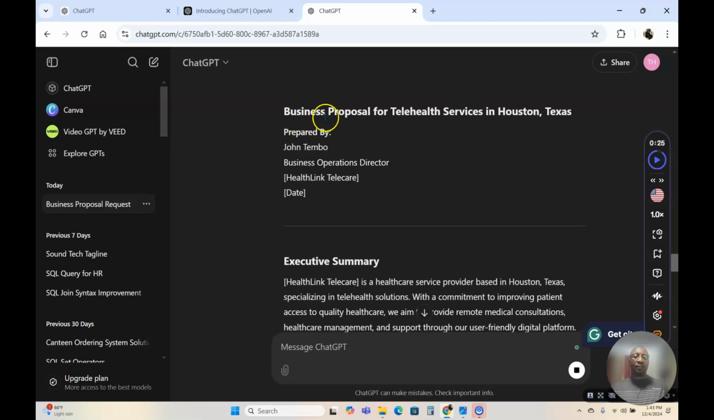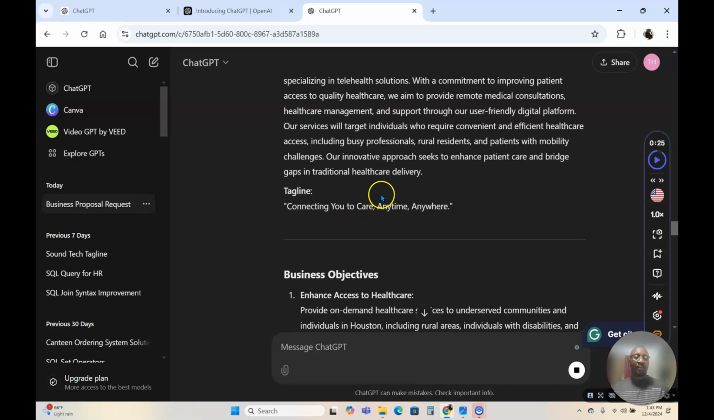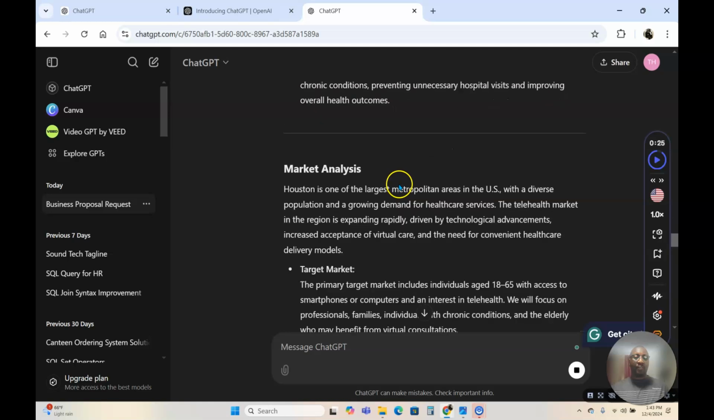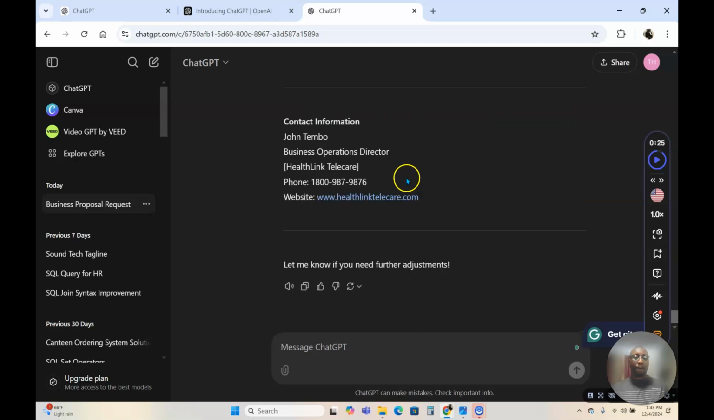So now it has put in business proposal for Texas in Houston, Texas, prepared by John Tembo, Business Operations Director. It has put in that information. Let's see what is at the bottom. You see that it has put in my information, business operations, telecare, and it has suggested the business name. So this is what ChatGPT can do. I don't want to bore you. I just wanted to give you the basic understanding of the interface and the prompt.